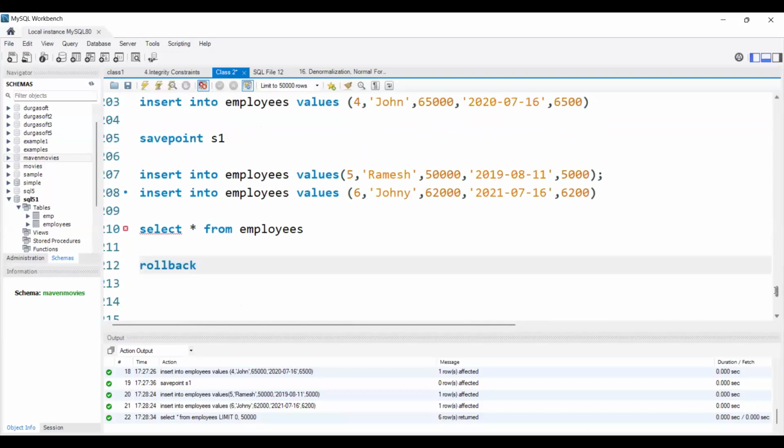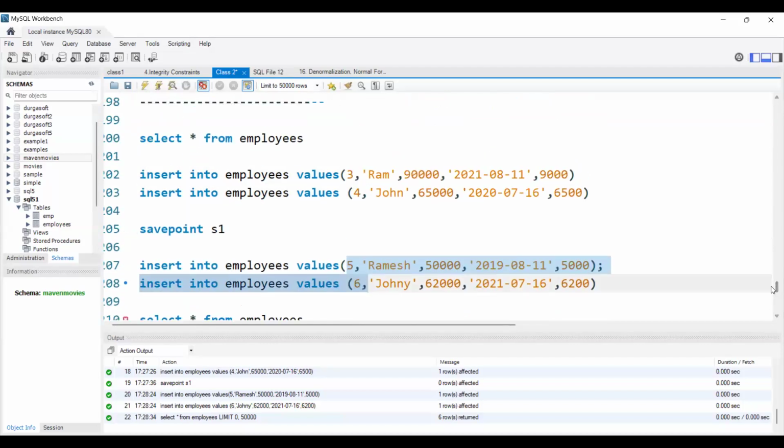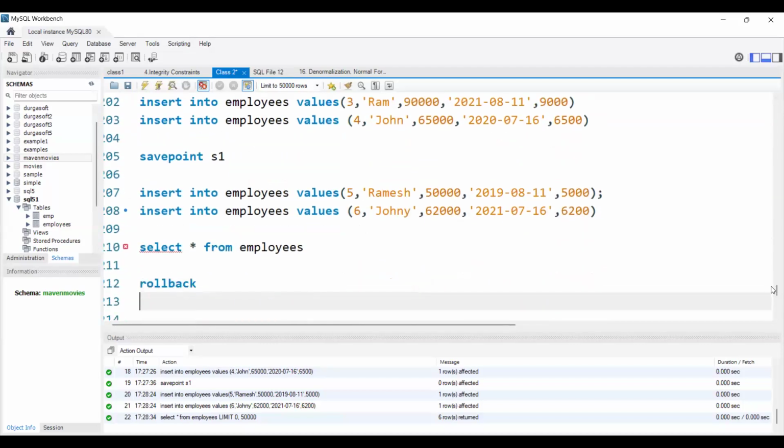Instead of that, if we use save points in between somewhere, and I only want to remove 5 and 6 and keep 3 and 4 as they are, I can say roll back to S1, that is, roll back to this particular save point. Let me roll back to S1. That means only these two rows will be removed now. I'm saying I want to undo up to S1. Okay.